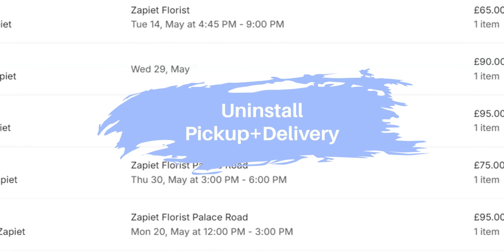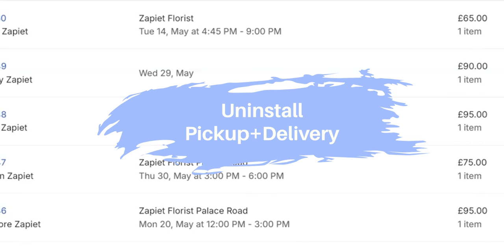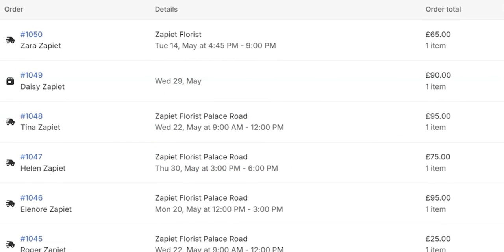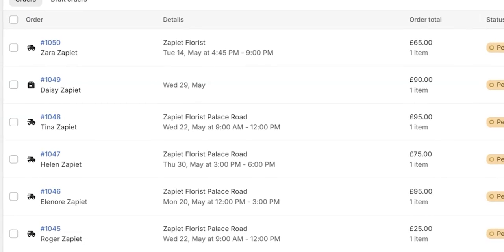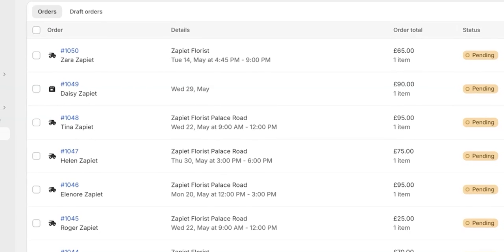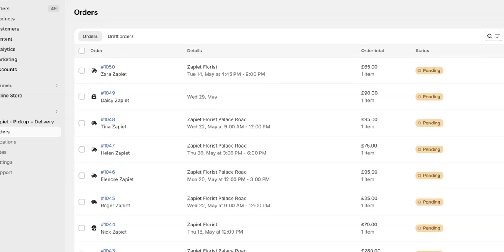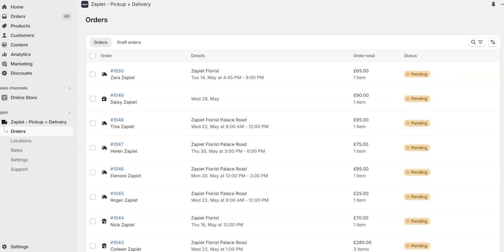Today I will show you how to uninstall Zapiet Pickup and Delivery if you want to stop using our app. While we don't offer the option to pause the subscription, you can uninstall the app if you need to take a break. We will save your settings and restore them when you reinstall.